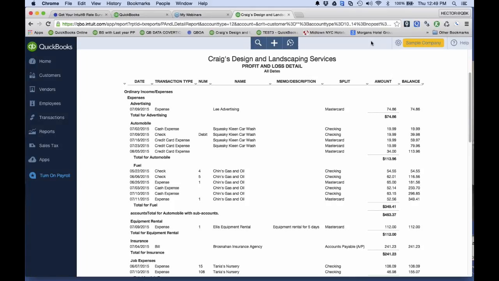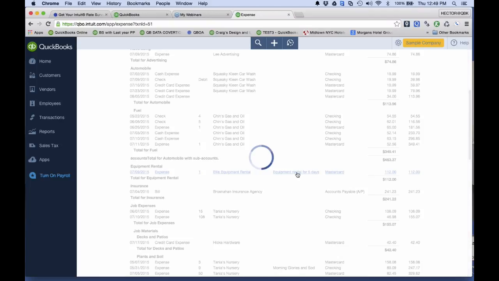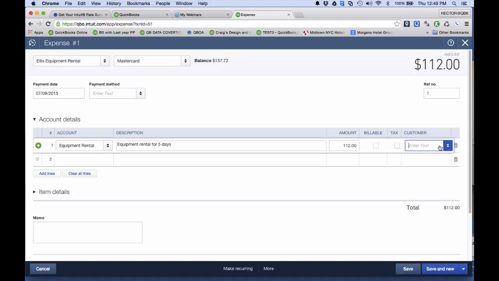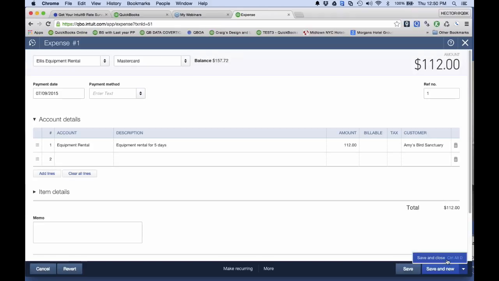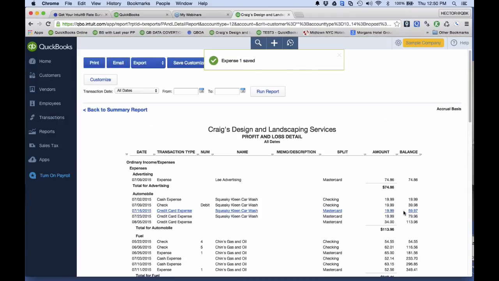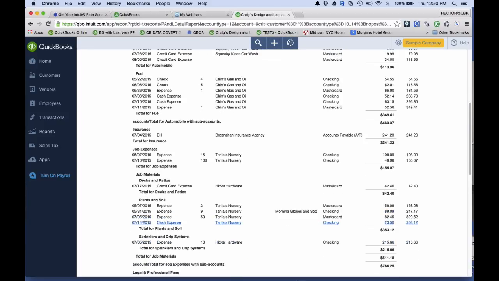And then I'll do my job afterwards, which is make sure that these things get job costed. So I click on whatever the expense is, and then I realize, yep, I should have job costed this. At that point, I select my customer job, put it on Amy Sanctuary, and then I click Save and Close, and it should now go away from this report because it's no longer not assigned to a job. So that's how you do an expenses not assigned to a job report.